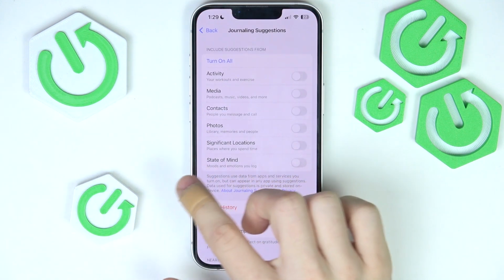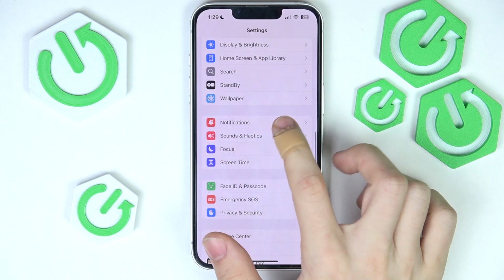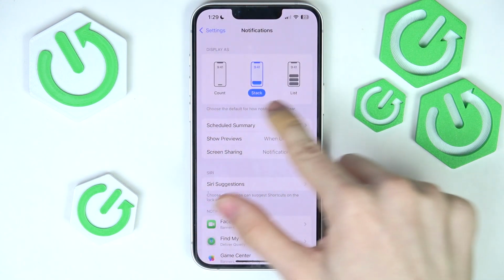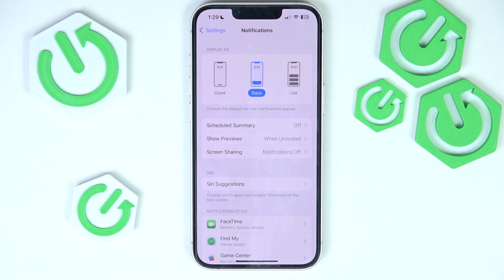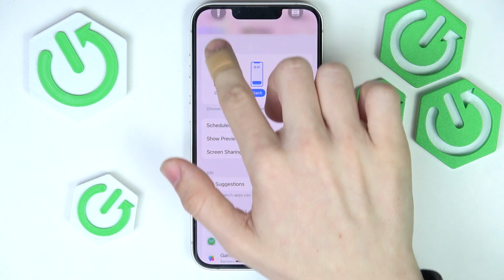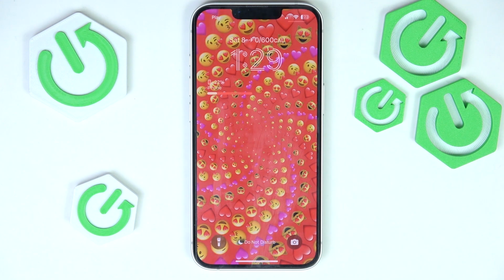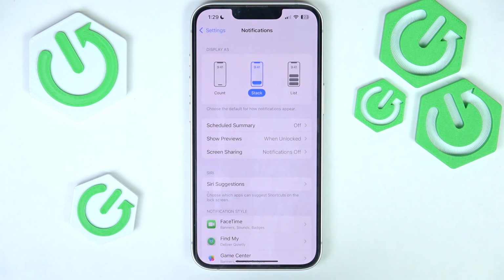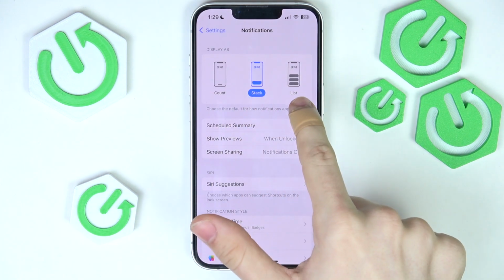I'm gonna go to the settings, and in the settings we can just go to notifications. Then you can see how the notifications will be displayed on the lock screen as well as on notification center, because notification center is when you slide down from the left top part of your screen. This notification center looks exactly the same as your lock screen, and you can choose whether it'll be displayed as a count, so just at the bottom you'll see how many notifications you have, or stack, or list.